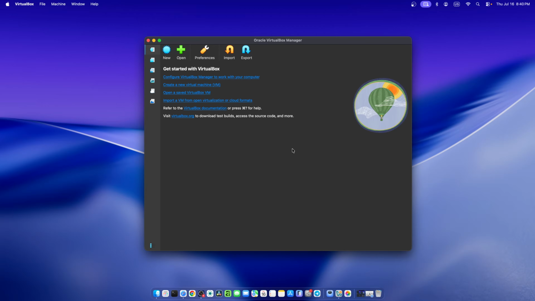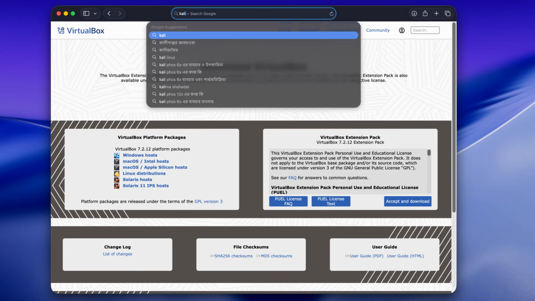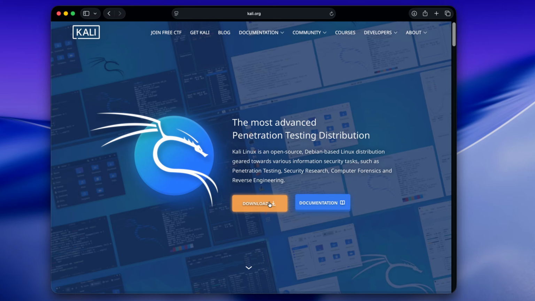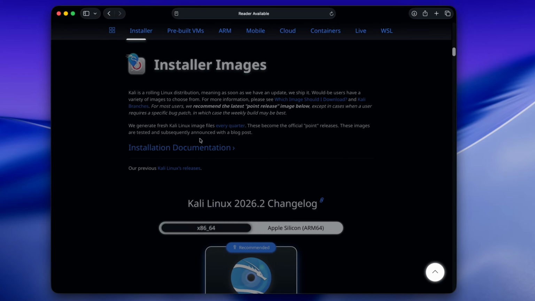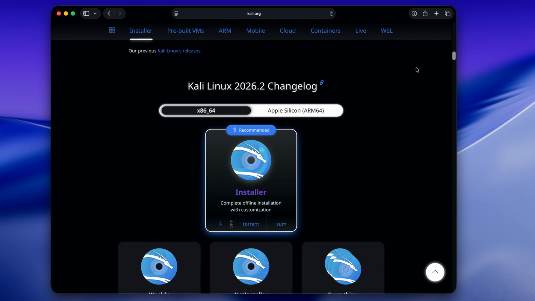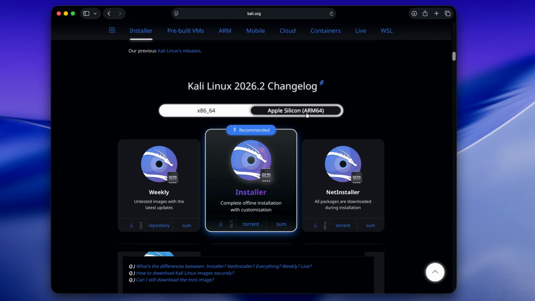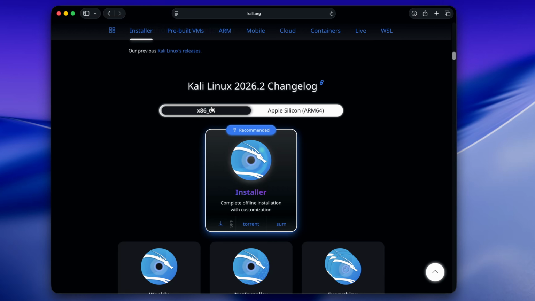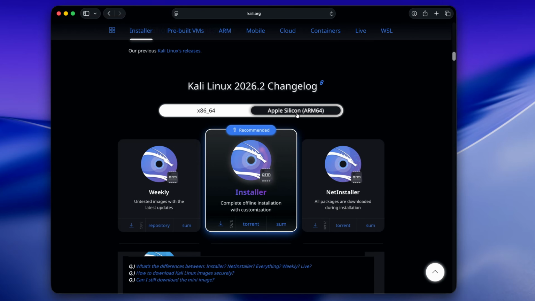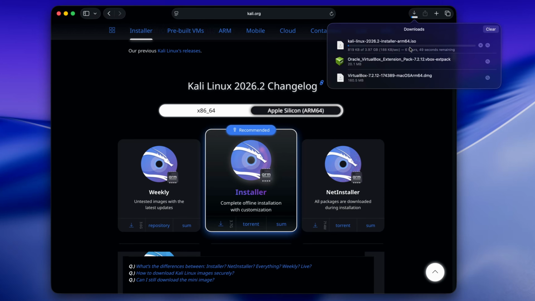And now we have to download the Kali Linux ISO file for macOS. So again, get back to your browser, navigate to kali.org, then click on download, then click on installer images, then scroll down, and from here select Apple Silicon. If you are using Intel based macOS, you can download this one. As I'm using Apple Silicon, click here, then click here to download the Kali Linux installer ISO file. Here you can see it starts downloading. It's going to take a while, so you have to wait until the download gets completed.